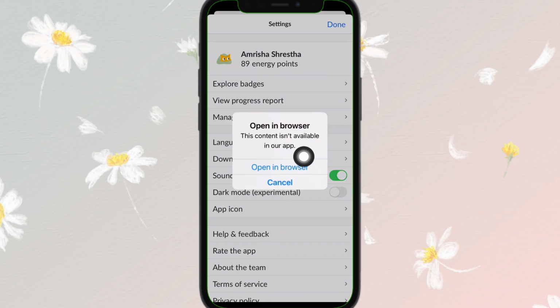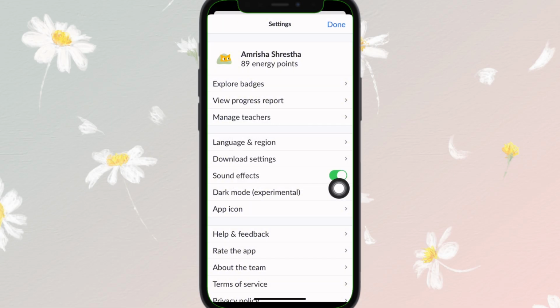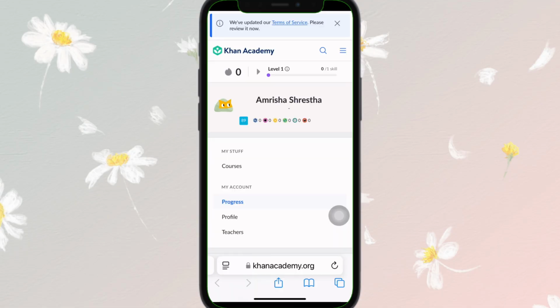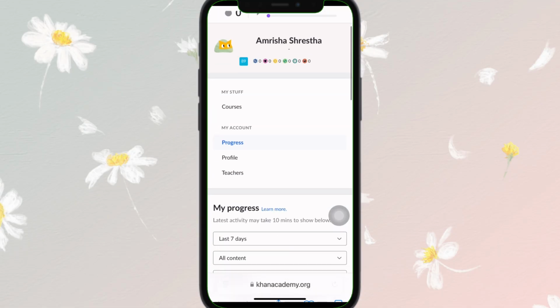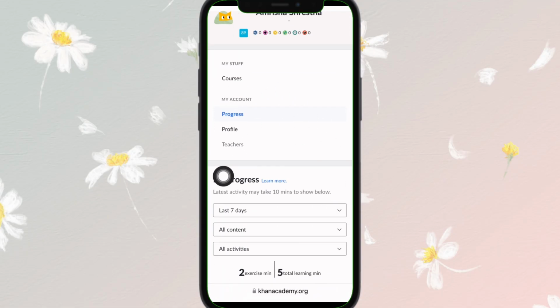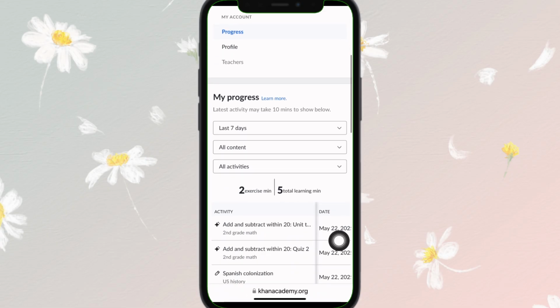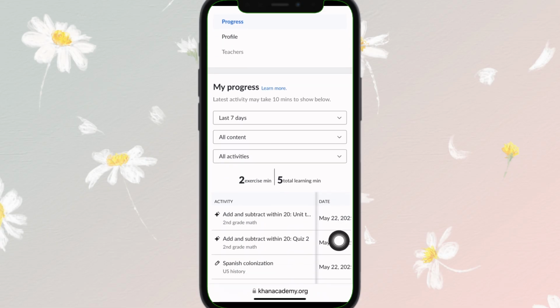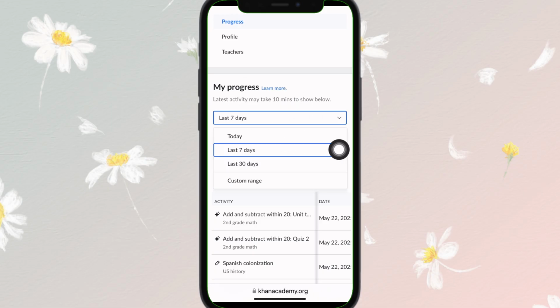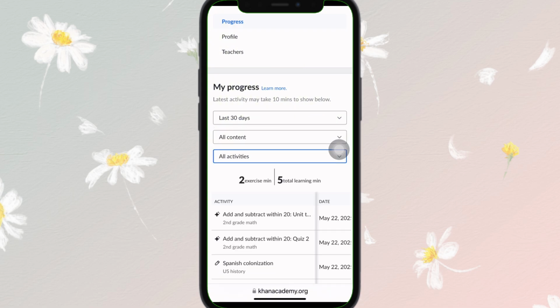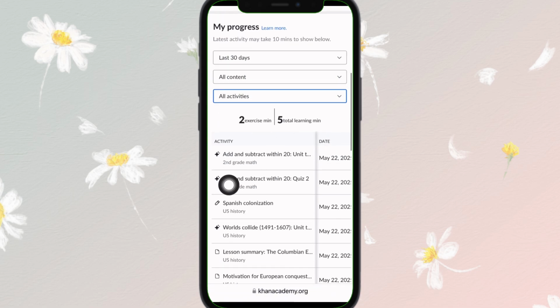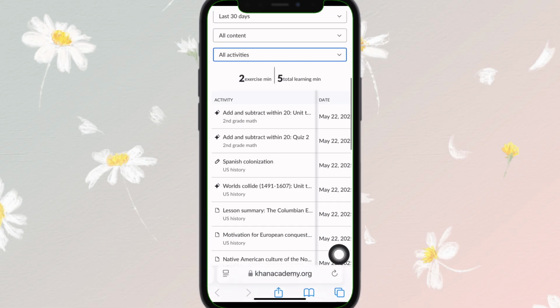Then here you can see this cannot be available in the app, so you need to open in browser. Tap on it. Now you have been taken onto the Khan Academy website. Now scroll down, then here you can find my progress right here. Now from here you can simply see your progress. So simply tap on last 7 days and you can simply choose the time just like this. And here you can find all the activities and the progress that you have done.